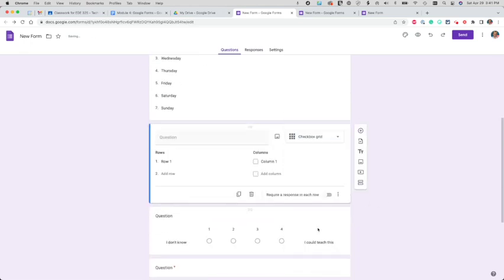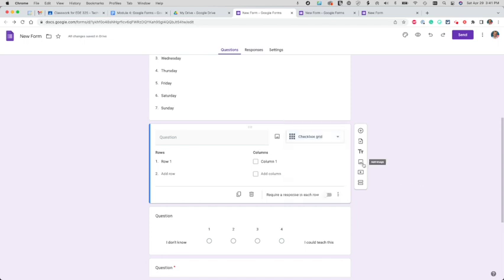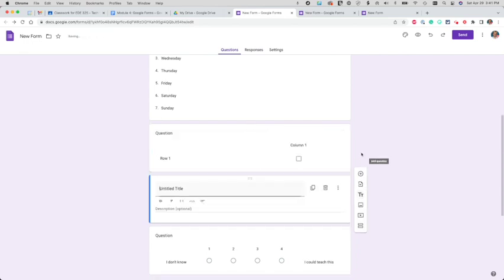The last question here is the checkbox grid. Again, it's similar to what we just did with the multiple choice grid, but now it just gives you checkboxes to check off. Okay. So those are all of the different question types. A couple other things that are available to you is you can import questions from another quiz that you might have. You can add a title.